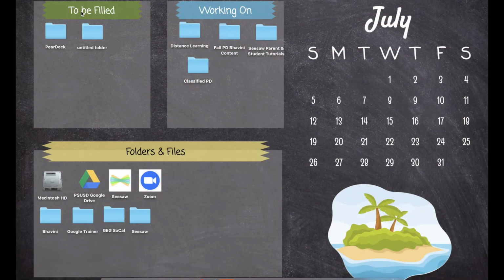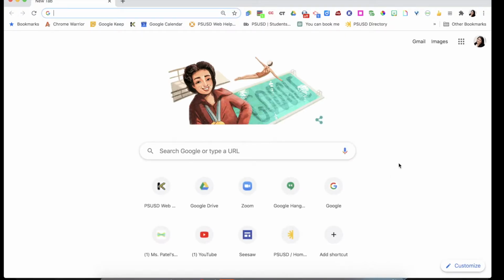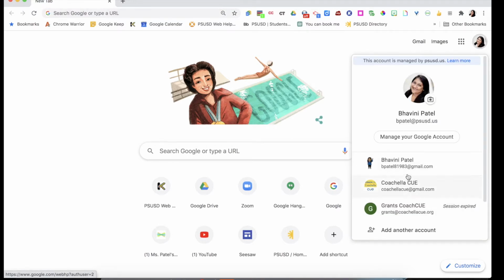The best way to access my Google Drive is to go down to my Google Chrome and click on that. I want to make sure that I'm signed into my district account. You can check by clicking on your photo. If it's not there, please sign in to the Chrome browser. If I click on it, I can see the different accounts I have, but I always want to make sure that I'm with the PSUSD account.